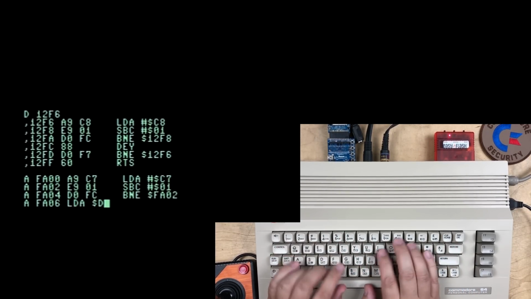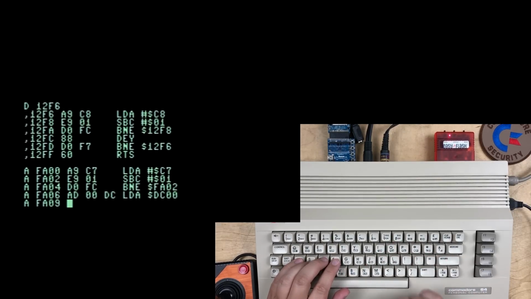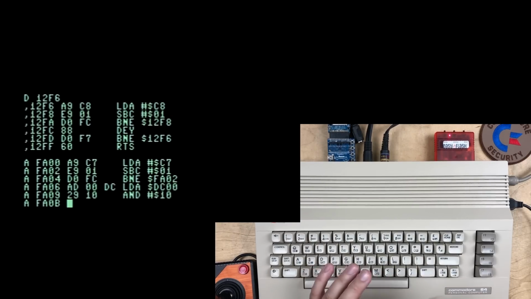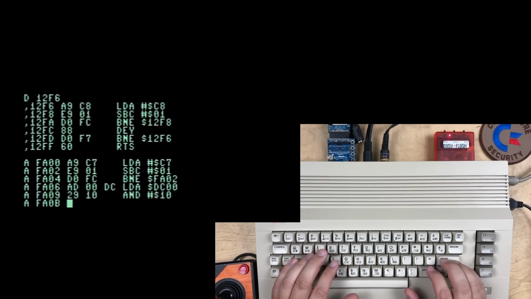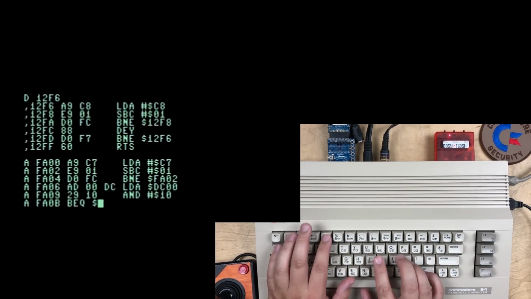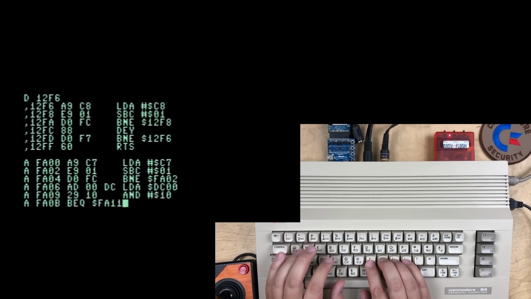Now we're going to load DC100. Well, that's the joystick port. And we're going to AND it with 10 hex. And that 1 right there, that's bit 4, is the actual joystick fire button. So we're going to mask that out because we don't care if the user is wiggling the joystick around. And we're going to branch if that's equal to ahead to FA11.